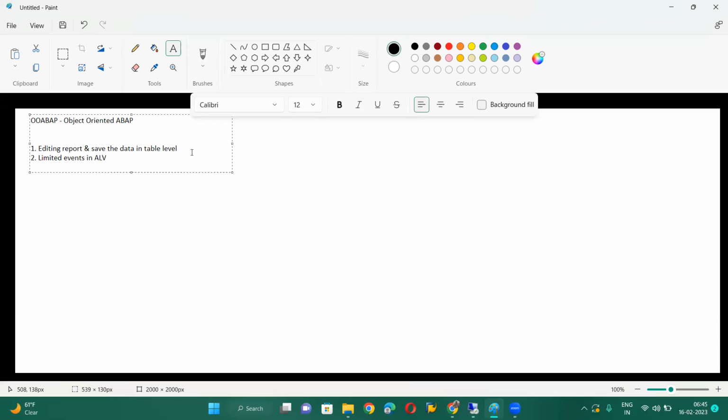And performance wise, if we are working with OOABAP OOPS concepts, the performance is very high, and in the normal procedural approach, the performance is low. This is one more limitation.